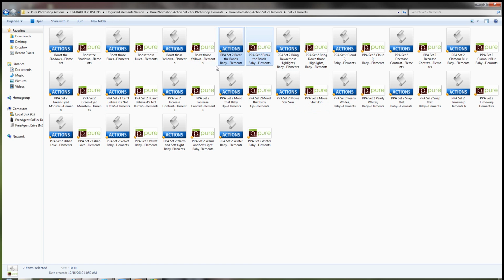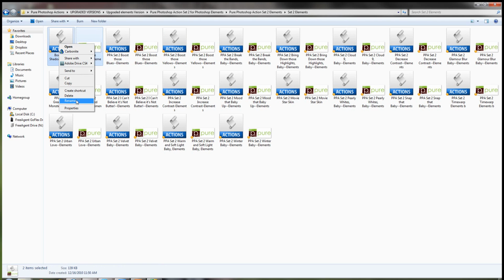And then the cool thing is that once you rename these, the actions will again fall into alphabetical order, because it's going to say PPA set 2, and then it's going to alphabetize it based off of the action. And set 1 should fall in front of set 2 once you put them into your action palette.